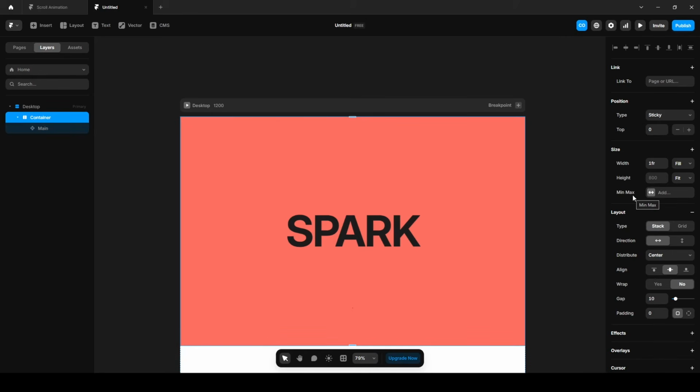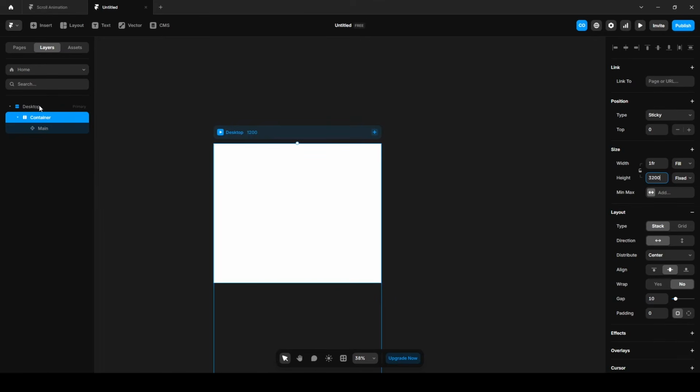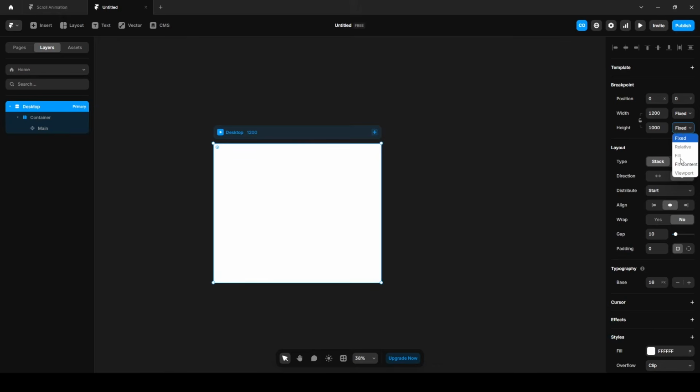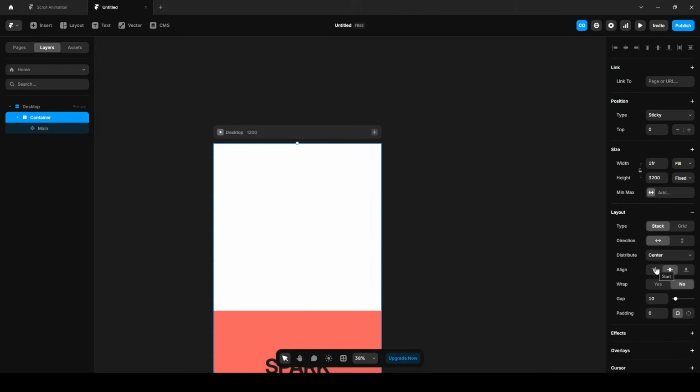Next, extend the height to ensure the sticky scroll effect works properly. So set the height, I guess 3200. And now click this desktop, set the height, fit content. Again click this container, set the align start.